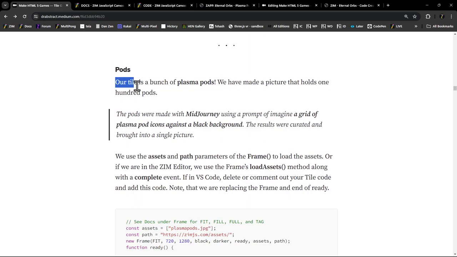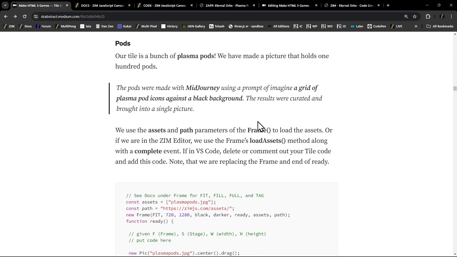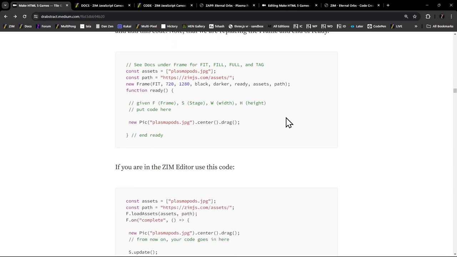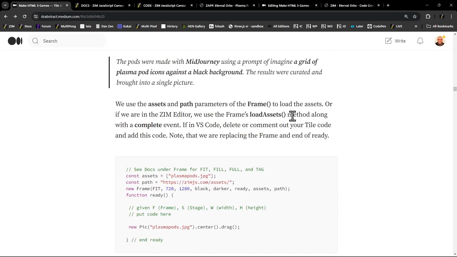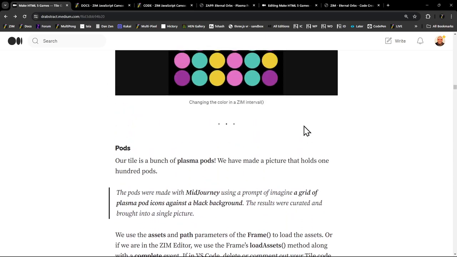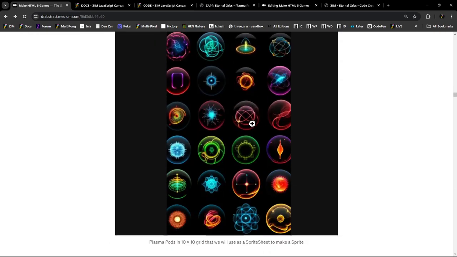Pods. Our tile is a bunch of plasma pods. Oh, right. So what we have is a picture that will hold all of these plasma pods, 100 of them, in a 10 by 10 grid. And we got that from Midjourney. We haven't even really seen it. Is there a picture of it? Okay, yeah, here they are. So these are the plasma pods.